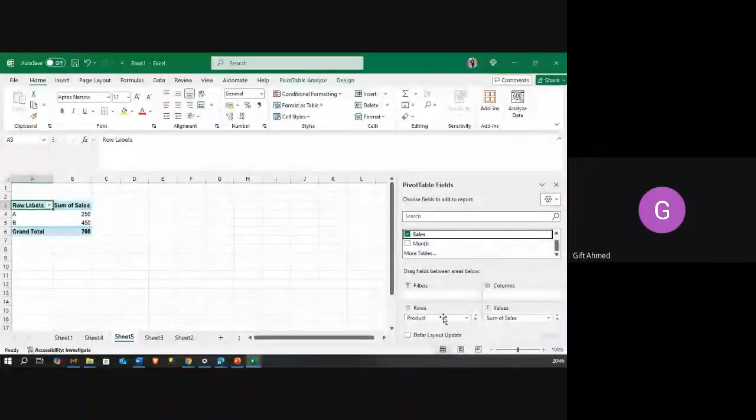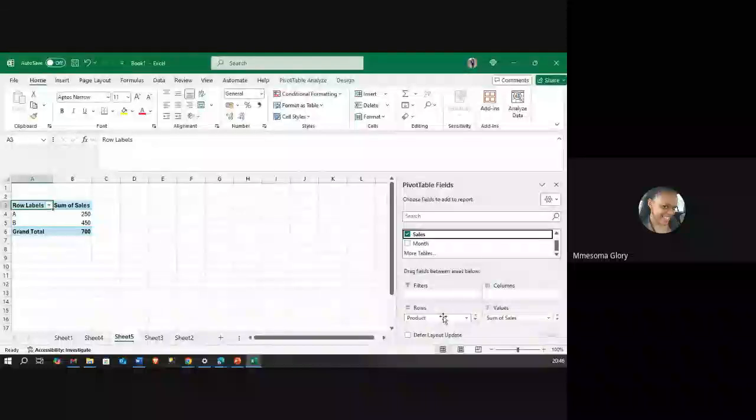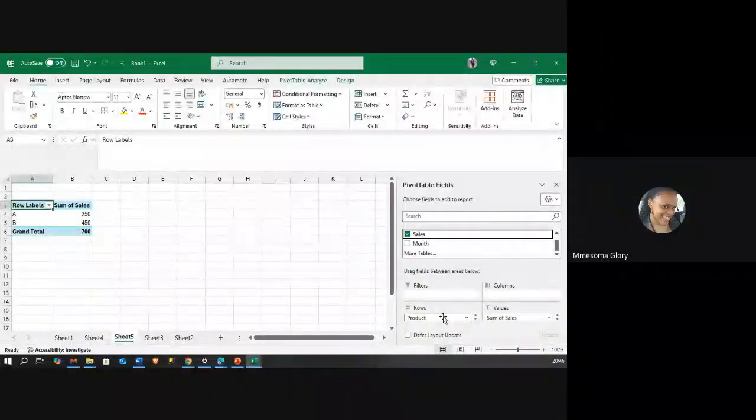Okay? Sorry, Mr. Gibbs, can I cut you here? Please, what's the criteria for placement of rows and values? Because you just placed the products under rows. Like, what are the criteria for someone to know what to place in rows and values?